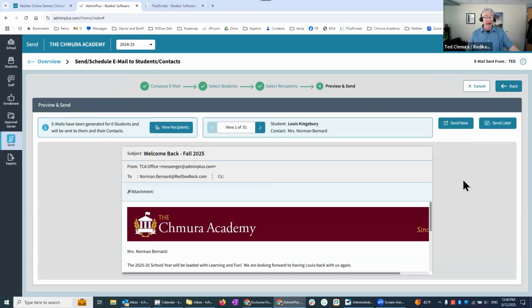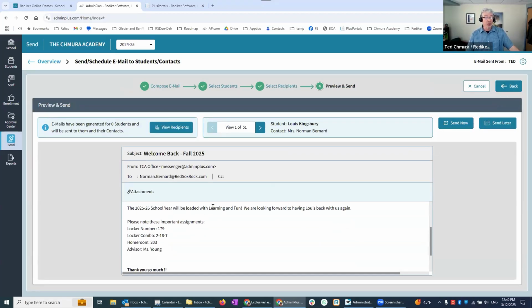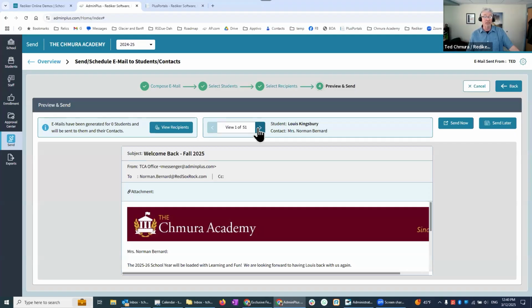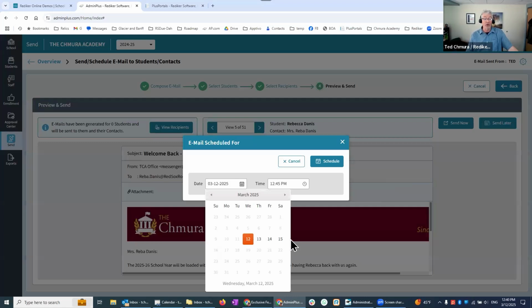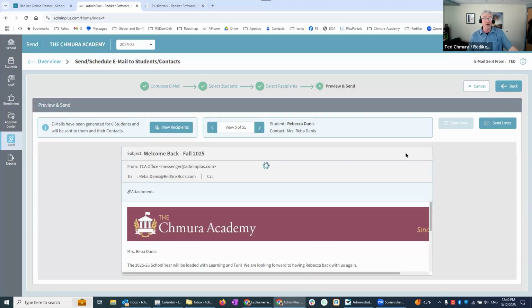We're going to get a preview here so that we can see what it looks like. And sure enough, it's merging this specific information off of the student's record in Admin Plus. And I can flip through here if I want to get a look at a few of them. But usually once you look at one or two, you kind of know that everything is all set. And then we can go ahead and send this later up to 4 days into the future, or we could send it right now. I'm going to go ahead and do that.